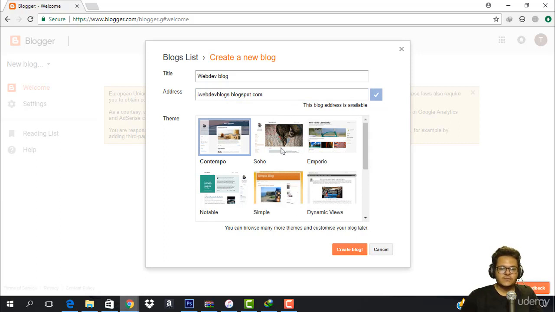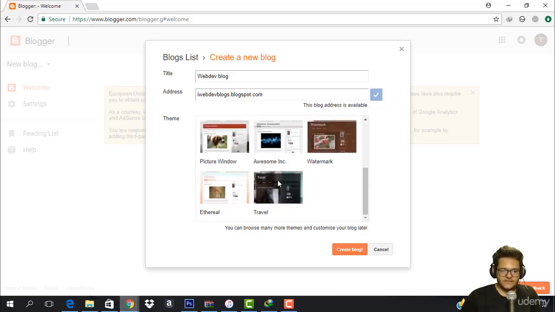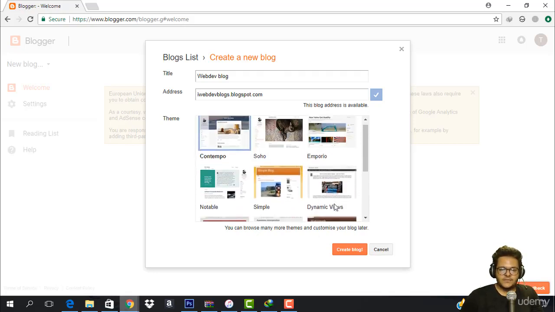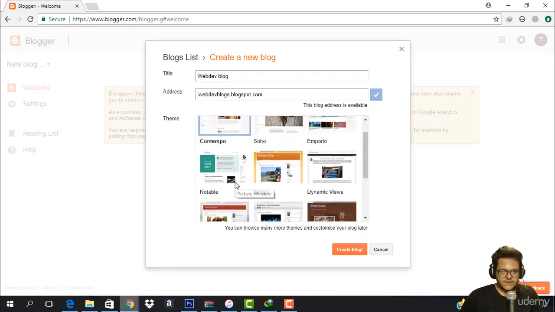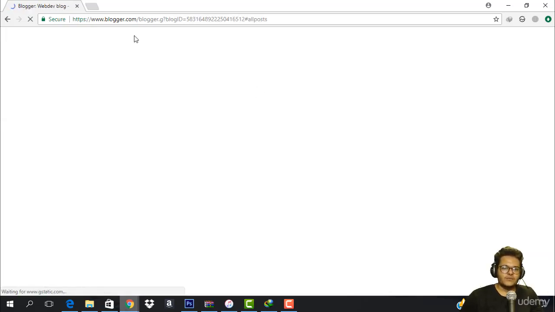So this blog is available, and now I need to choose any of the themes, so you can browse more themes and customize your blog later. Okay, so I'll just go with any of the themes. The theme that I'll be going with, this one, I think is great. So I'll just hit create blog, and my blog will be created.